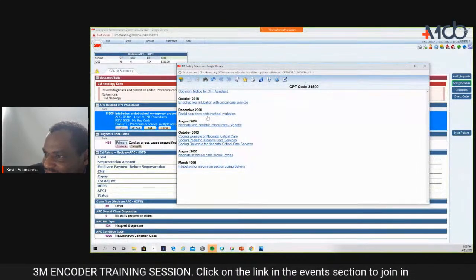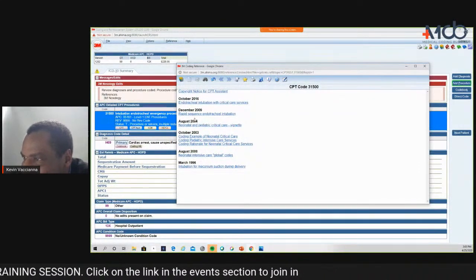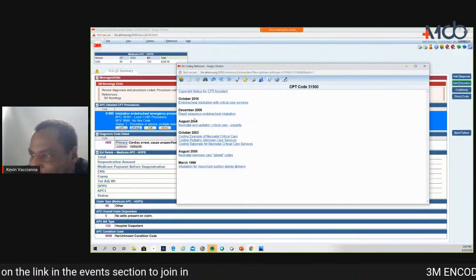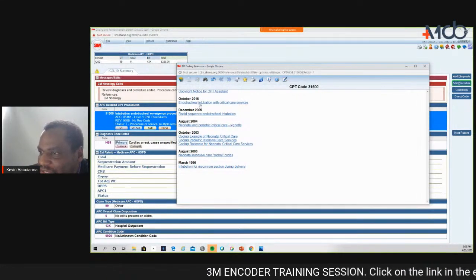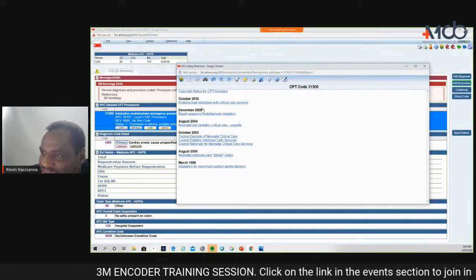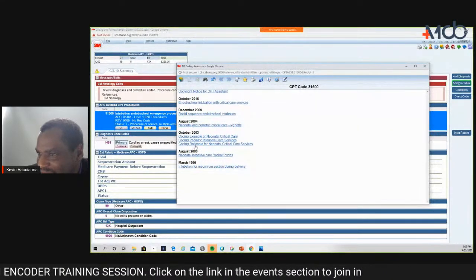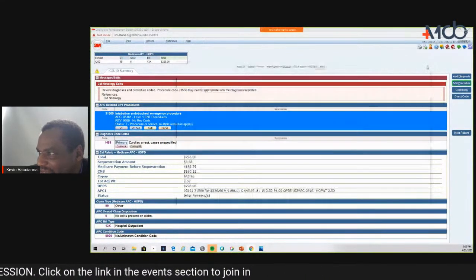And there it is. So that's a CPT assistant, and it links directly to that procedure code. So it brings up articles relevant to that procedure code, and it talks about what's going on with that procedure code. So that's the coolest thing about it.